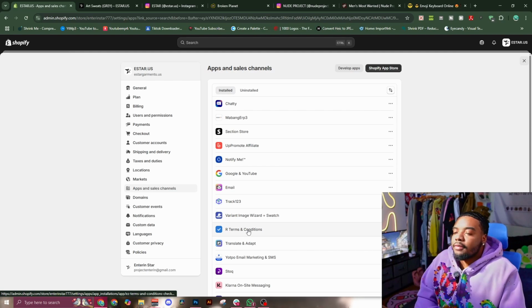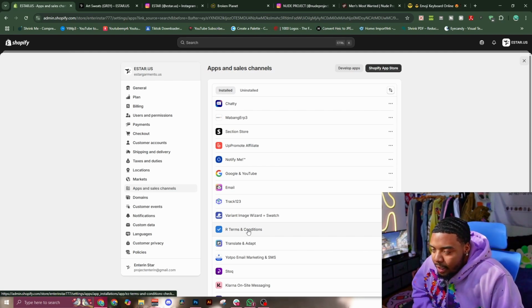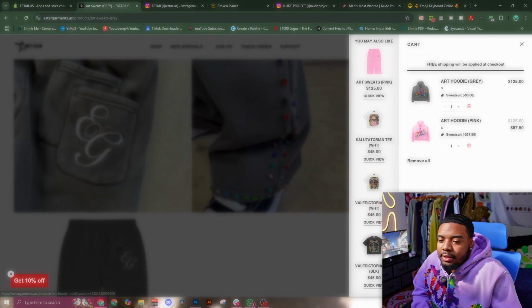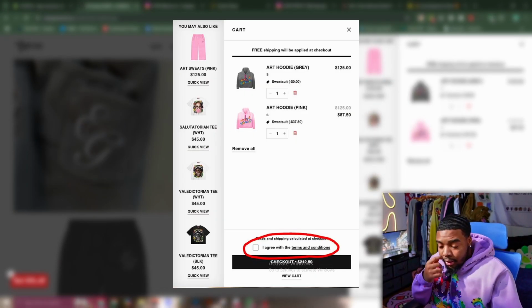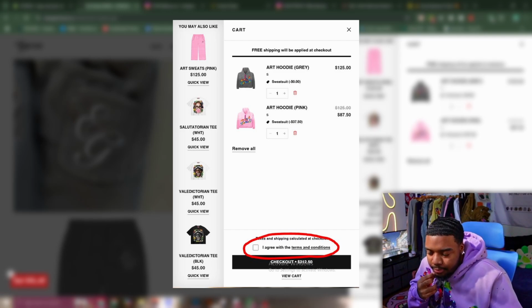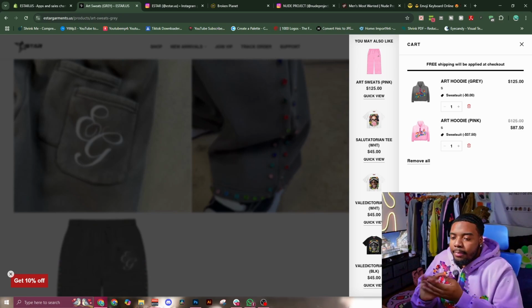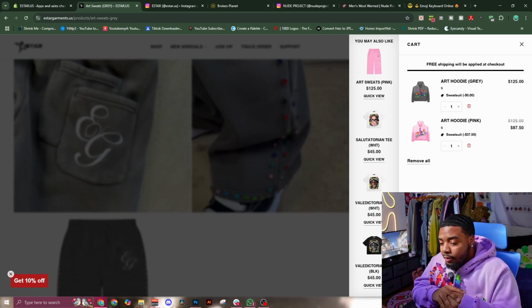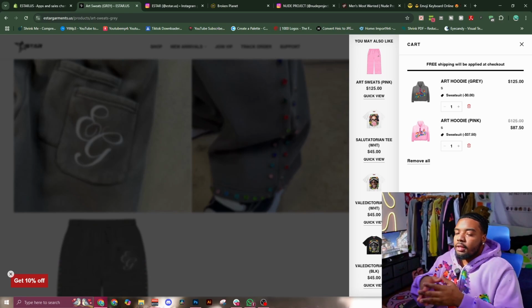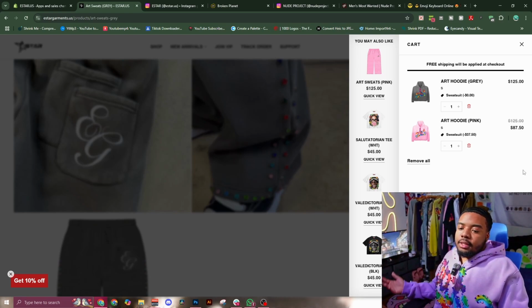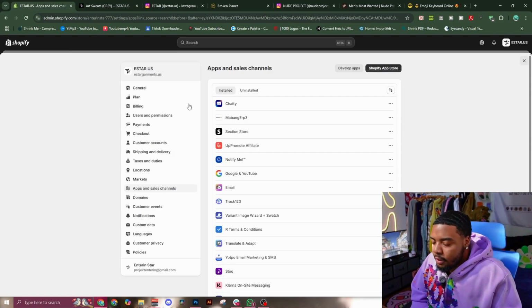Then we got terms and conditions. I got this from Naeem, one of his videos. It basically makes people accept the terms and conditions before they go out and purchase, because this also helps with chargeback rates. Say if you're doing pre-order, right? If they accept the terms and conditions and you have that in your terms and conditions, you really can't lose on the chargeback, basically, because it was a pre-order and they should have looked at the terms and conditions. So basically that's what it is, right?